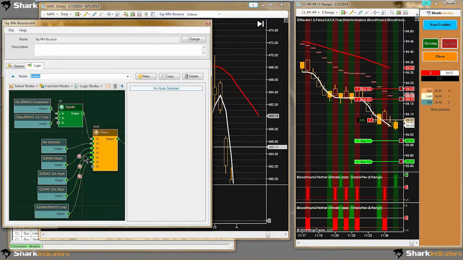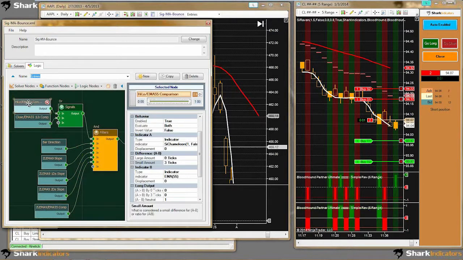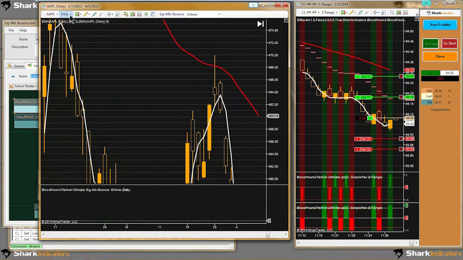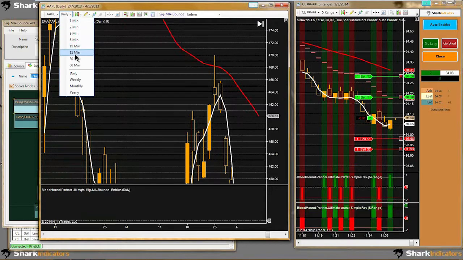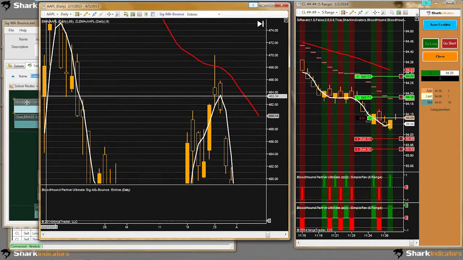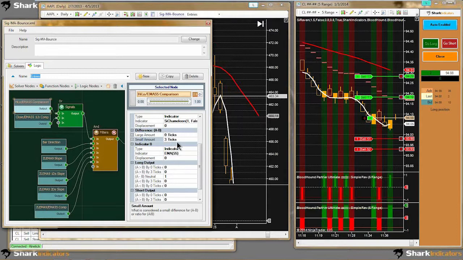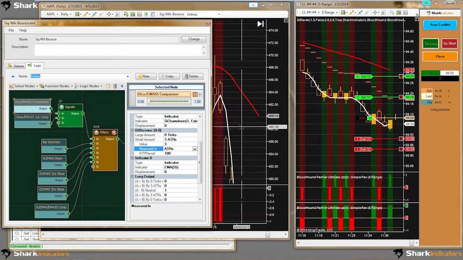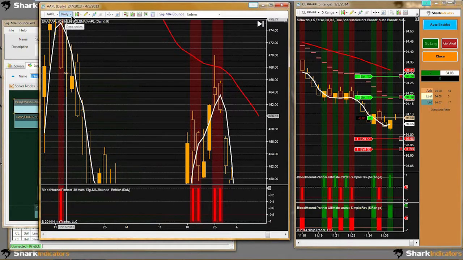So Scott, that's probably the most common thing that causes a BloodHound system not to work from one chart to another: when you increase your time frame, these price movements are going to increase as well. So one solution we have is, instead of using ticks, I could set this up to an ATR, and your ATR is going to vary based on your chart's time frame.